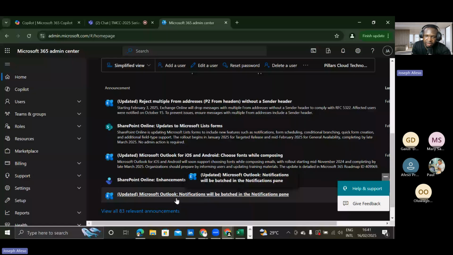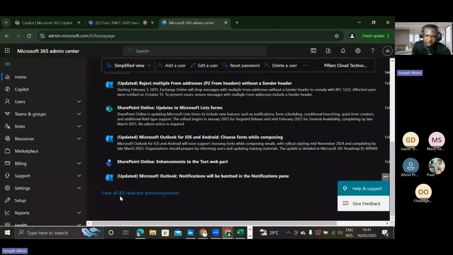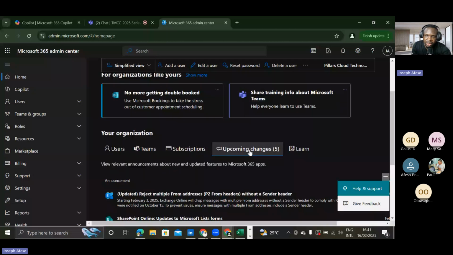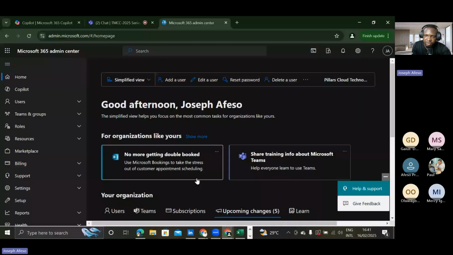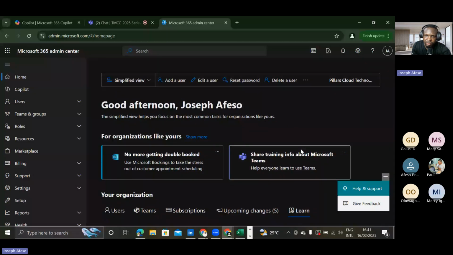So there are like 83 other relevant announcements from Microsoft. Basically, even without being a new person in the organization, sometimes you may want to just pop in here to see what is on the product roadmap, just so you can go through what is available. And then here is like a Learn section. So this is what Microsoft is recommending that you should learn at this point.